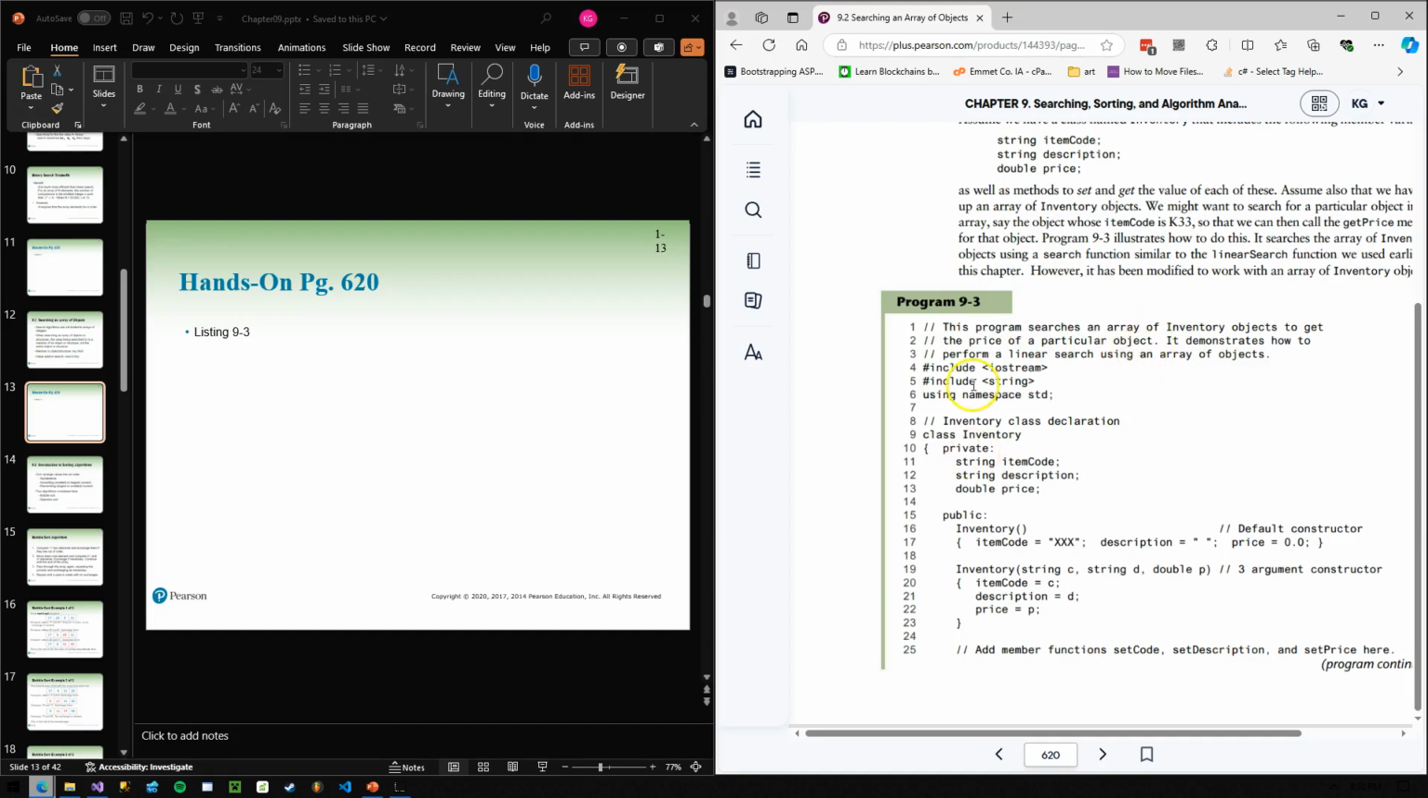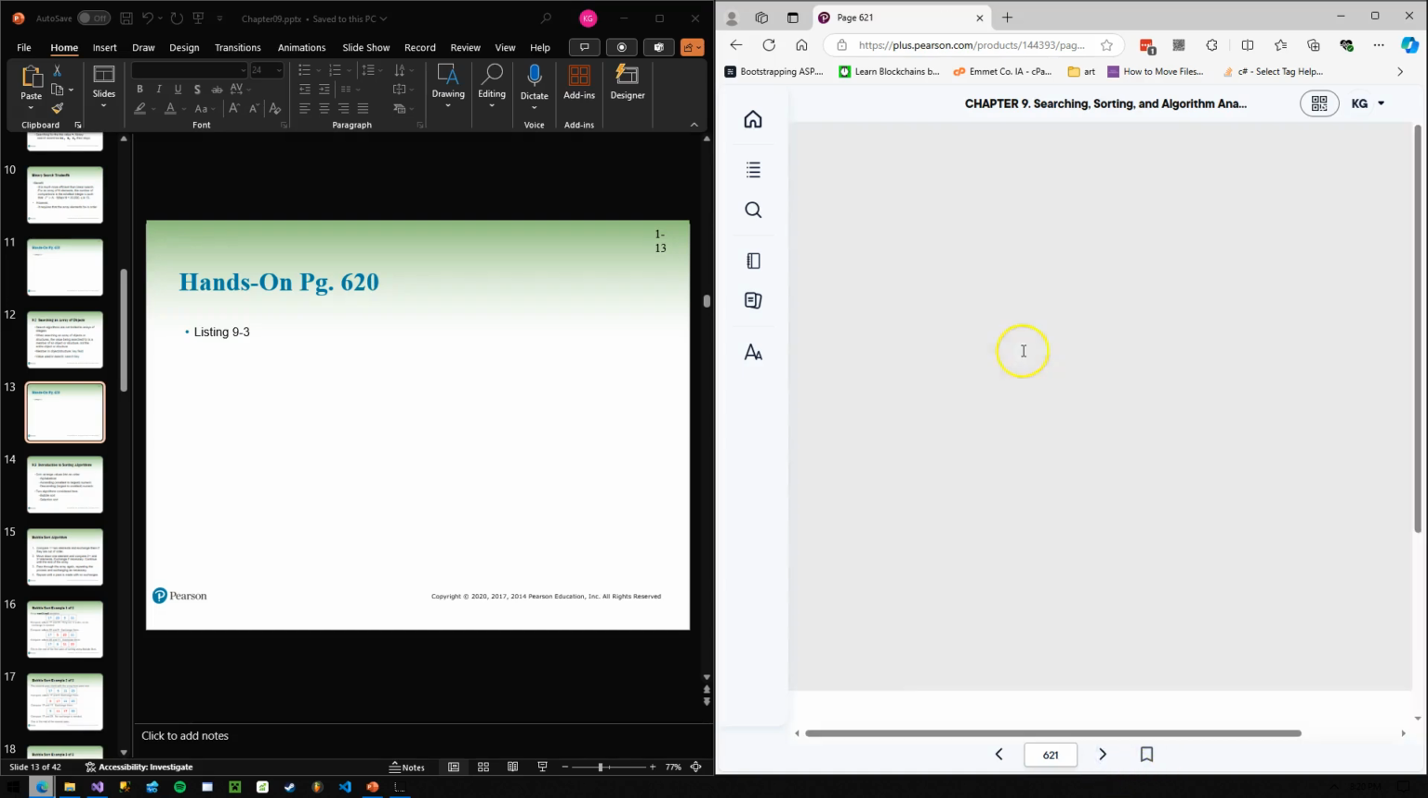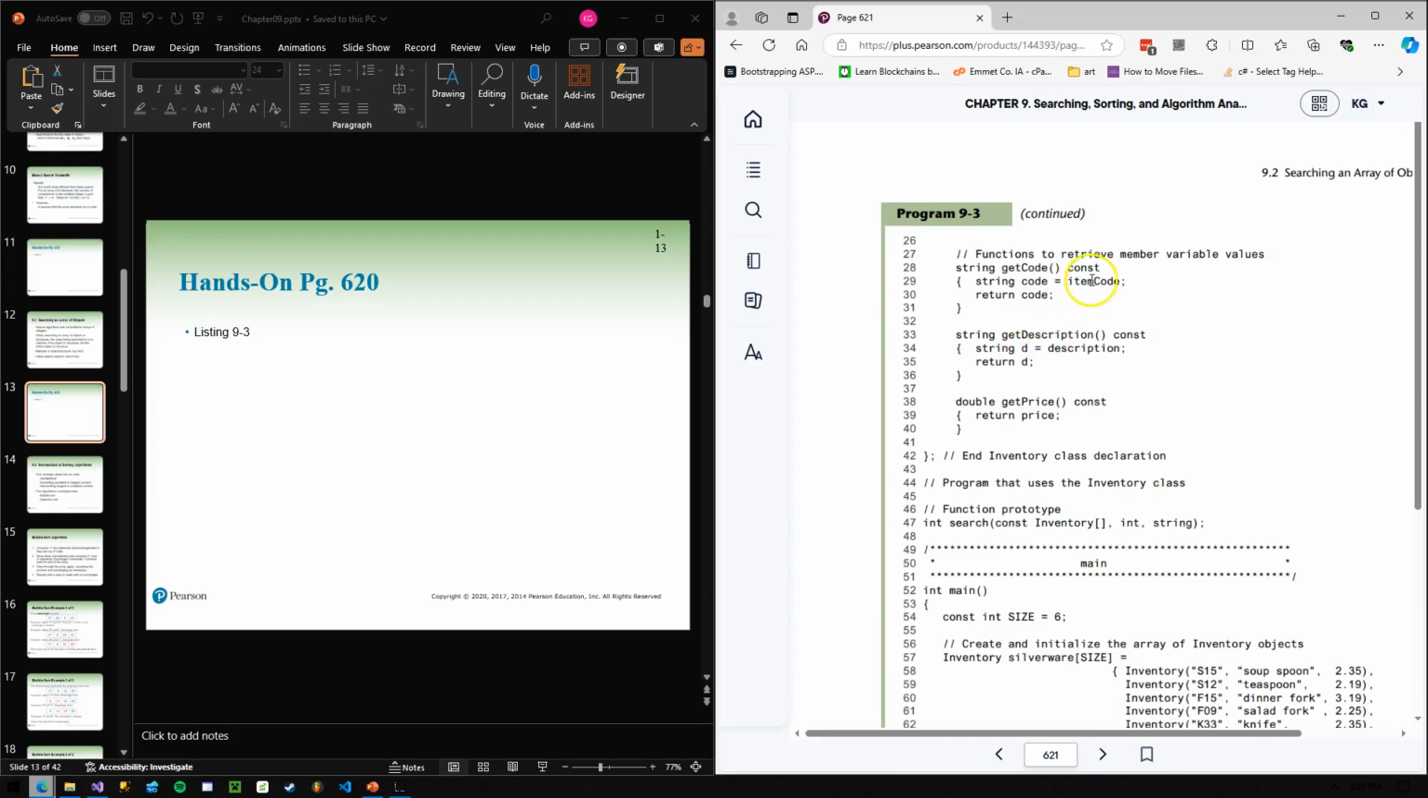So we have our inventory class here. We've got some private data members: item code, description, and price. We've got a public constructor, two constructors it looks like. Here's our simpler one where we're just initializing the private data members to some dummy, default values. Then we have a constructor where we can feed it what we want those private data members to be initialized to. And functions to get and set, as we would expect.